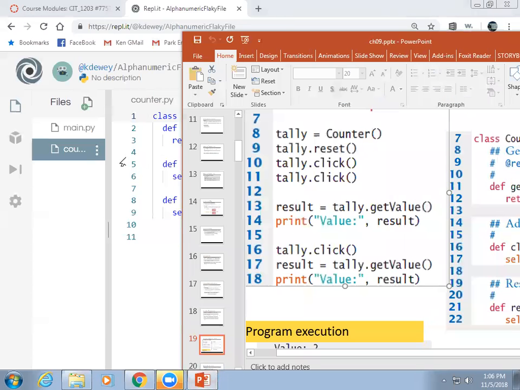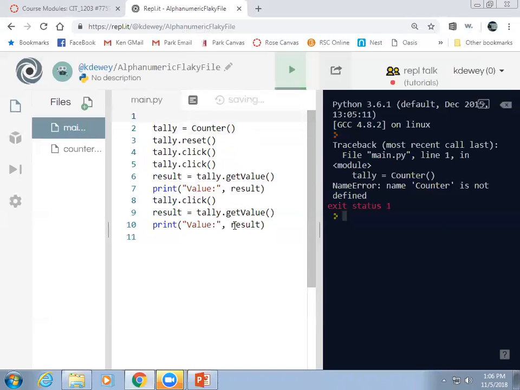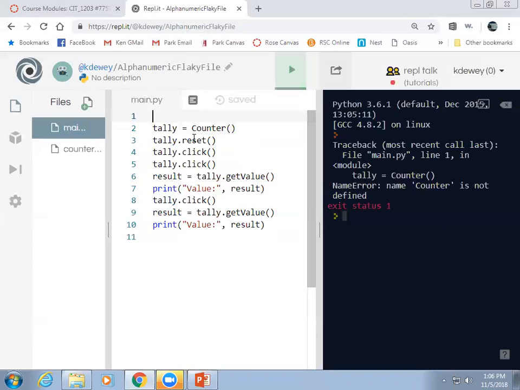Oh, I know what the problem is. I forgot to write the import statement. You notice how at the very top up there? Oh, I thought you did that already. No, from counter import counter.